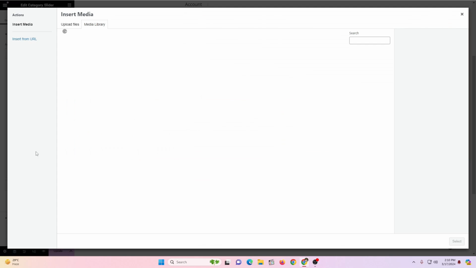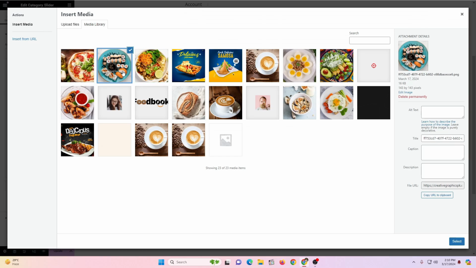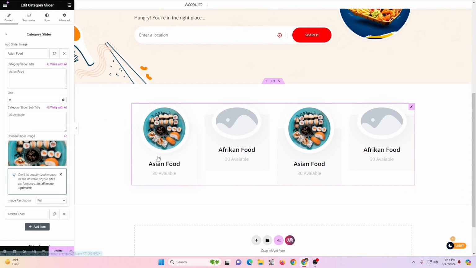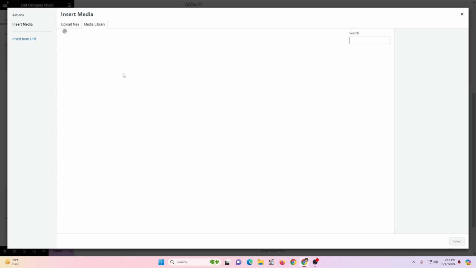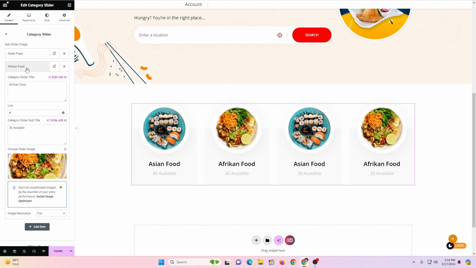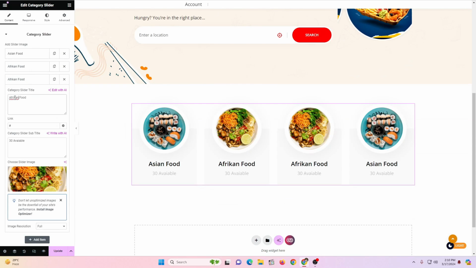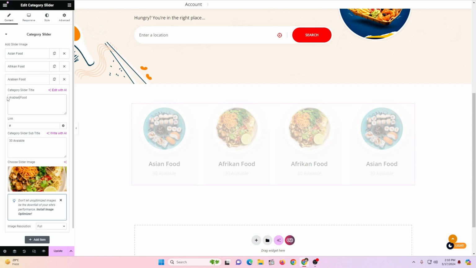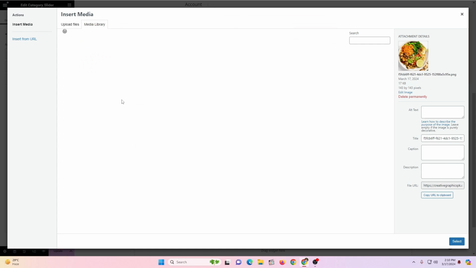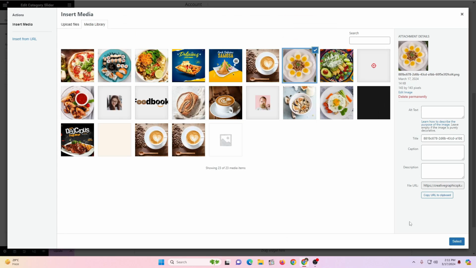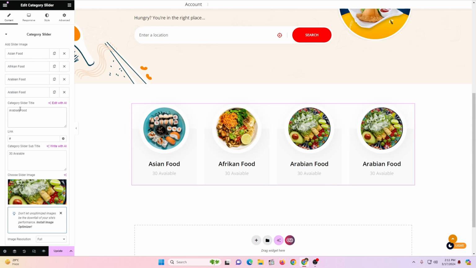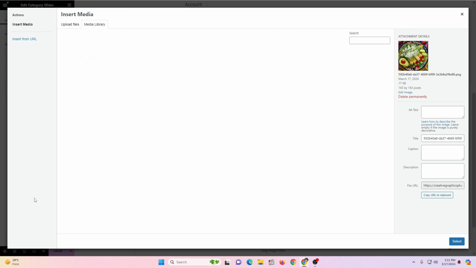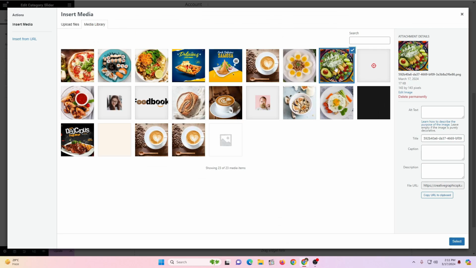First of all, let's assign the images. So I'll select an image for this Asian food, and then you can choose if you want to display the items available here. And then next up we have this African food. I'll select an image for the African food, and then we can add a category for Arabian food, and then we can select an image for the Arabian food. I'll select this image, probably this image, and then we can add an additional category for Thai food, and then we'll assign a different image to the Thai food.